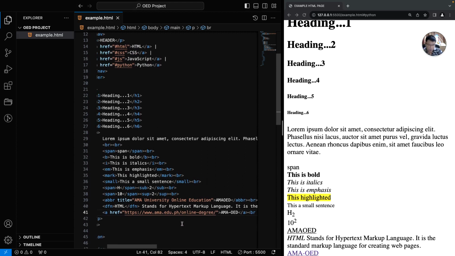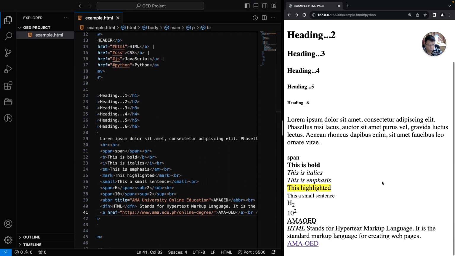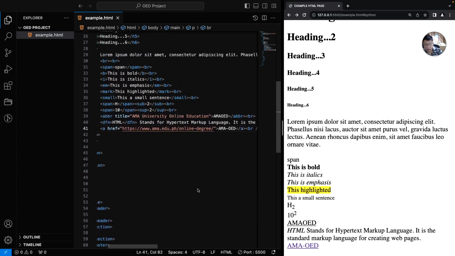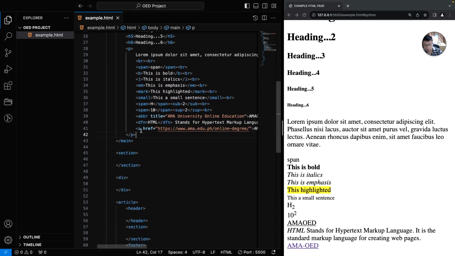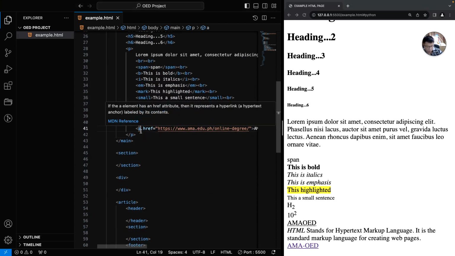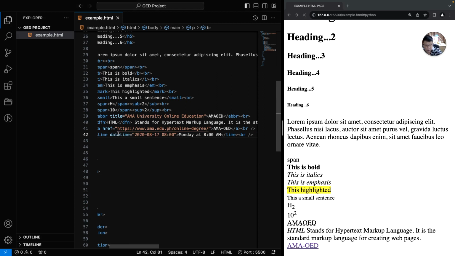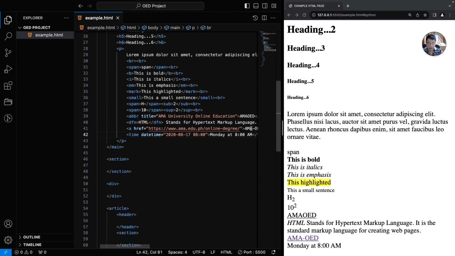Now, I already explained to you that the anchor tag, we have done this before. It will go to the AMA website. Let's not do it. It's very long. Okay. There is also a time tag that tells the browser that this is something about time. It doesn't mean a thing, but something like that.